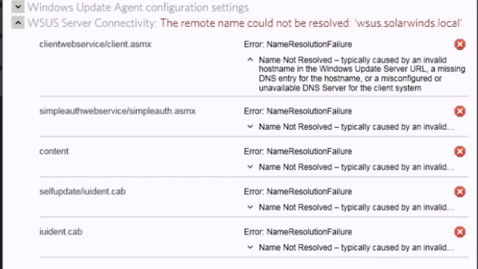Then the question becomes, which ones matter? Which code is the primary error? Which are secondary errors? Researching the wrong error code is going to waste your time. Using this tool, you can eliminate the need to research error codes.